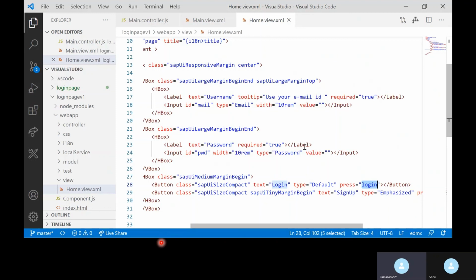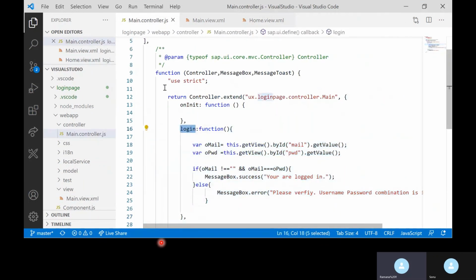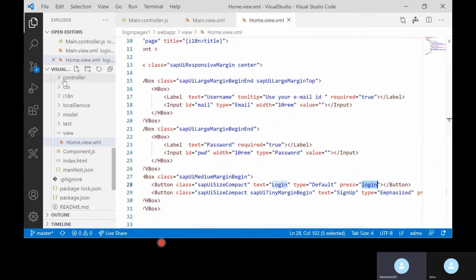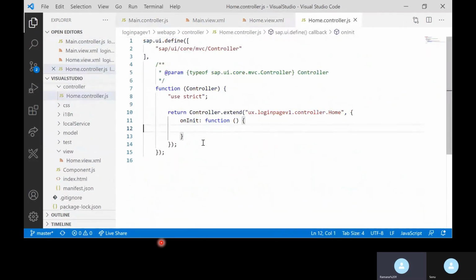So the user has entered some values. When they click on login, we are authenticating the entered username and password. This login function we define in our main control. Whenever you press that button, it checks the logic in the corresponding controller. In this case we have the home view, so the home view will check the home controller, and here we have to add this particular piece of code.